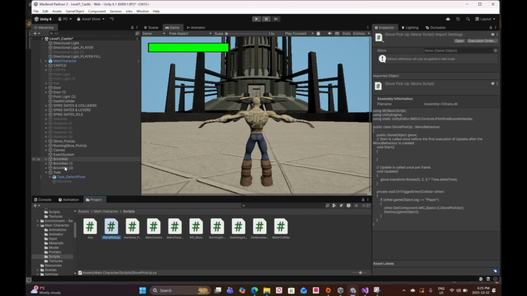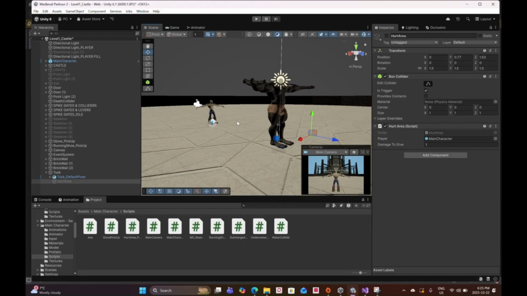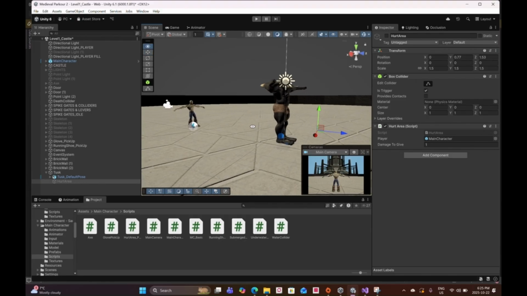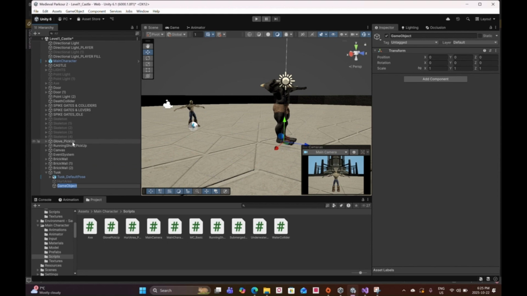One more thing. First of all, I forgot to turn the hurt area of the enemy task. I need to make that a trigger. And in order to calculate the look rotation, I'm going to use a different method. So under here, under task, I'm going to create an empty, call it look at player, and I'll just leave it like that. Make sure it says 0, 0, 0.